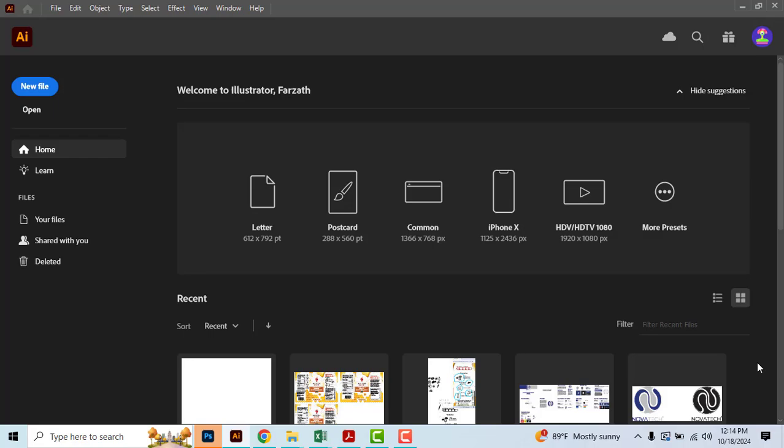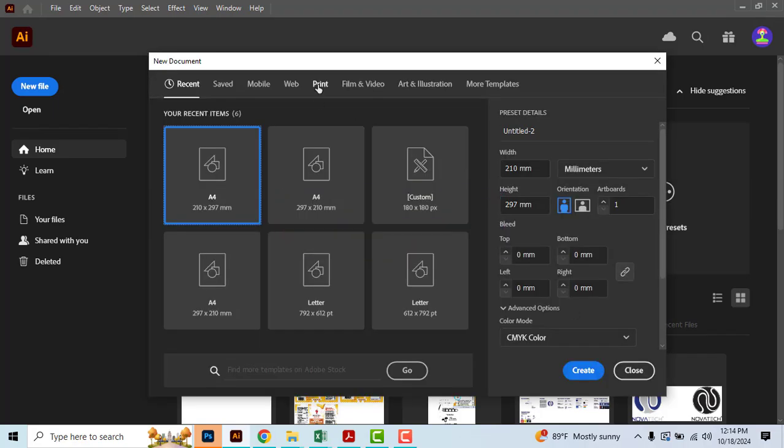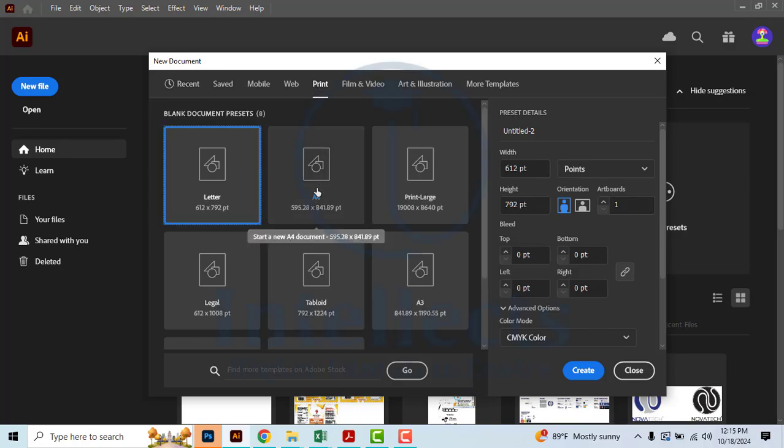So, let's go ahead and begin by creating a new document. I will create an A4 size document by pressing Ctrl-N or Command-N. From the New Document panel, I will choose the Print preset, then select A4 size from the left panel. In the Document Name field, I'll type Basic Drawing. I always prefer millimeters for units, so set that value and choose a portrait orientation. Make sure the color mode is CMYK and then hit Create.